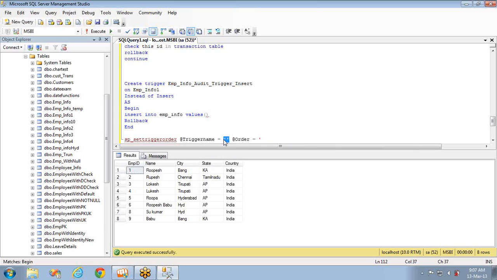If there are a couple of triggers on the same table and all these are conflicted with the order, then you can change it. You can change the order by using this stored procedure. Let's say I want to set the order to first, and the third important parameter is statement type. Whether it's an update or insert or delete, you have to specify in the statement type. So this is how you can specify the order of a trigger.